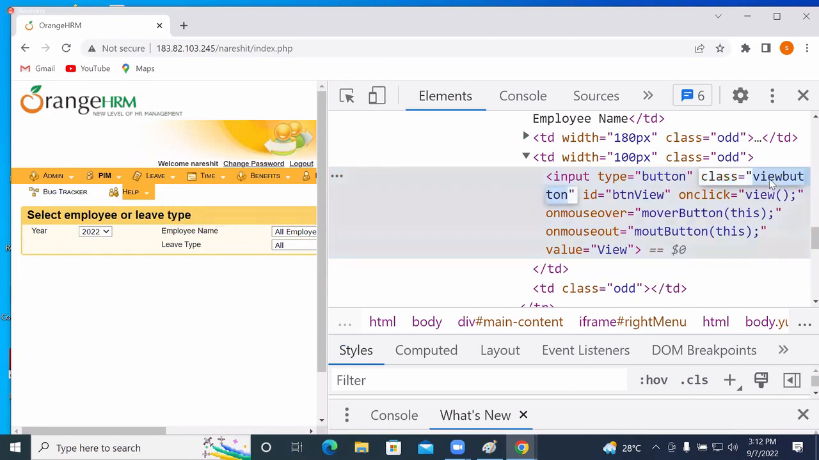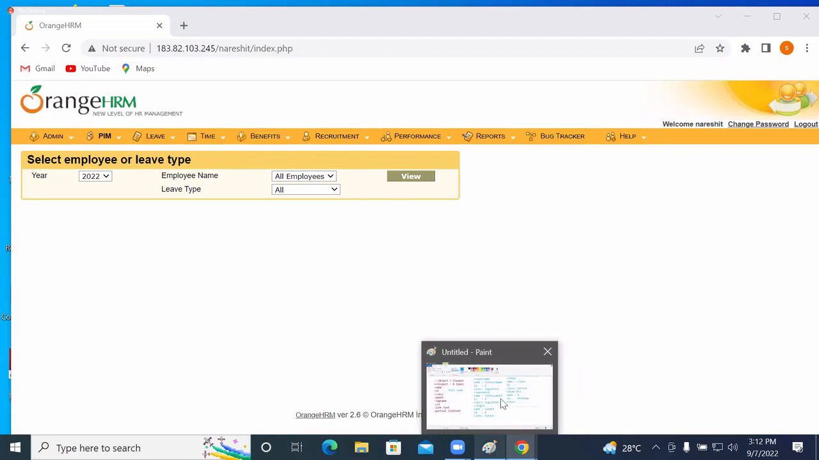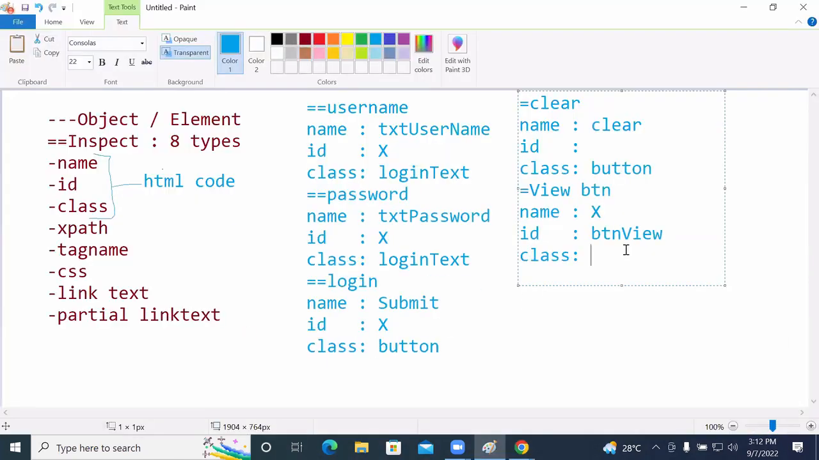What is the class we got? The class we got is mentioning the view button. So whatever options are available, we need to refer to those particular options here. Okay.